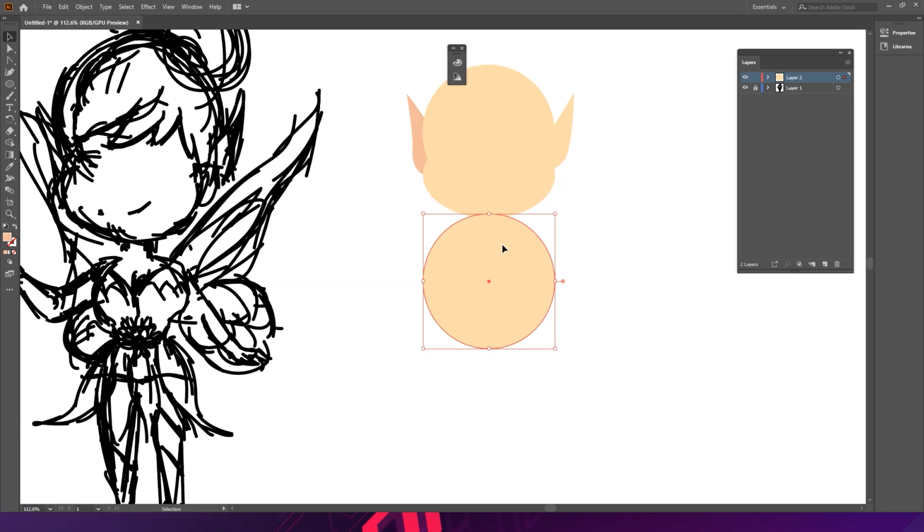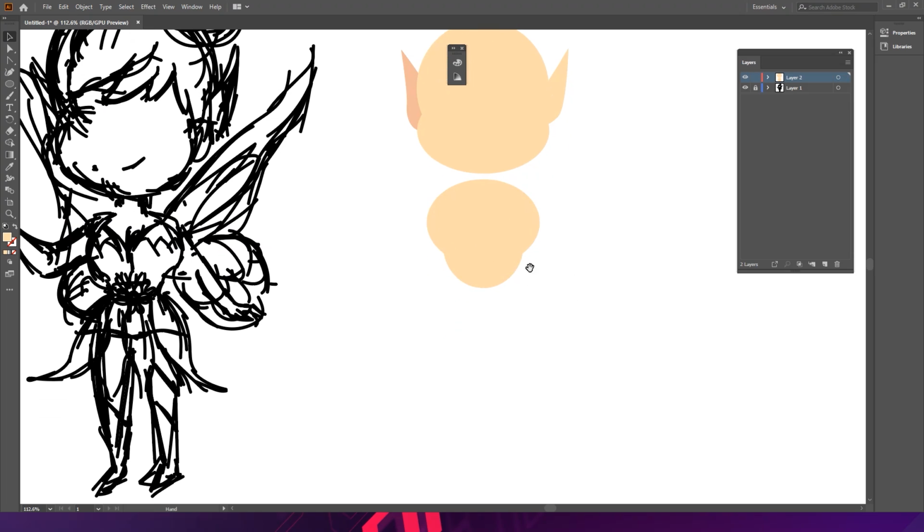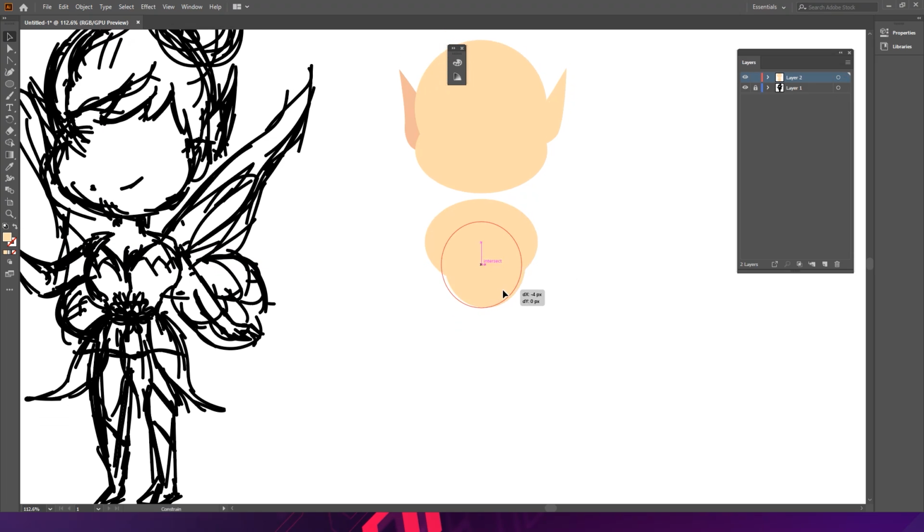And now let's duplicate this one by pressing and holding Alt and dragging this one to duplicate it. Then duplicate that one like this. So select all these three and send them back.